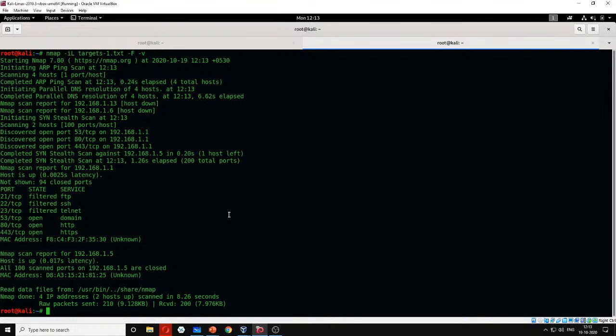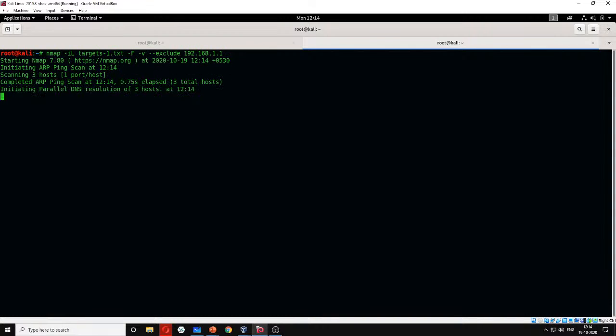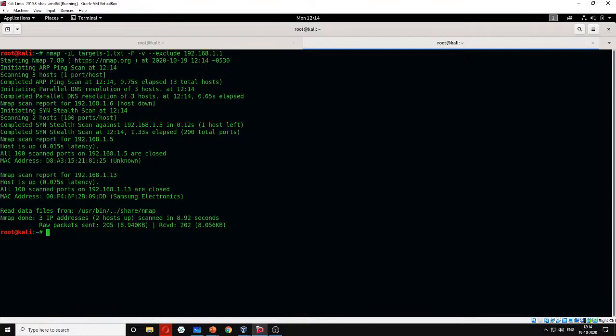Let's say I want to avoid 1.1, except 1.1 if I want to scan. How do I do that? Here, the same output. How do I exclude a particular IP address? So for this I will use hyphen hyphen exclude. Simple options. Nmap is beauty. There you go. Except that IP address, we are able to scan everything else.